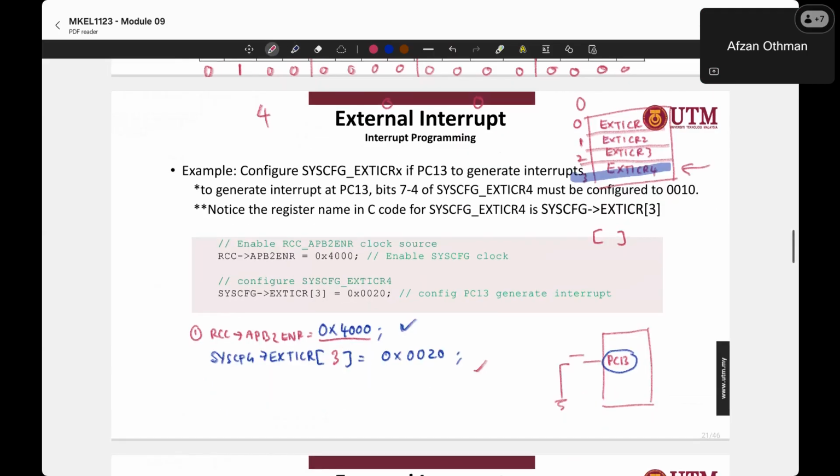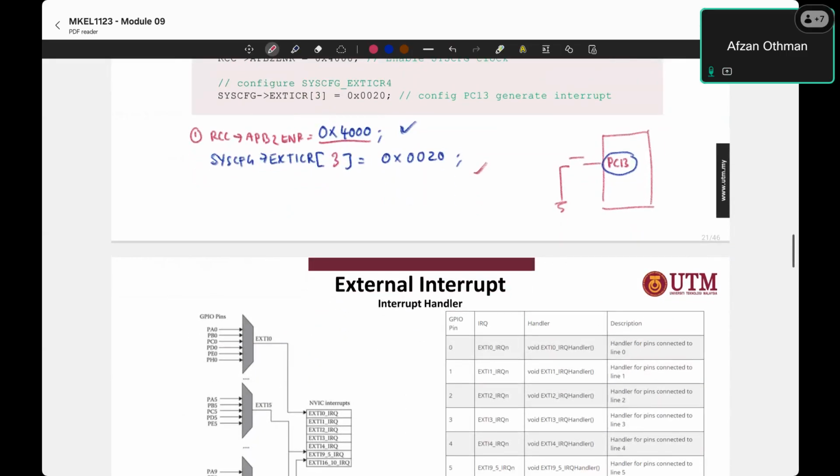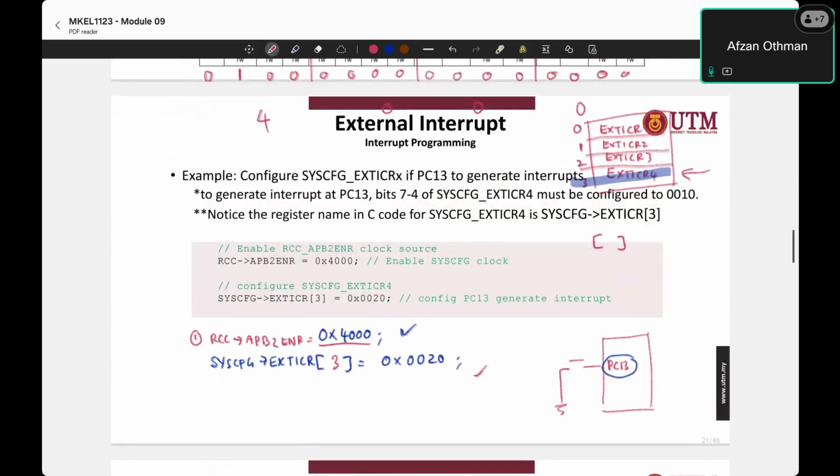Then that's it. This is how we're going to enable the pin, so that the GPIO pin can act as an interrupt pin. The rest, later we'll continue with the others. So I think we just stop here.